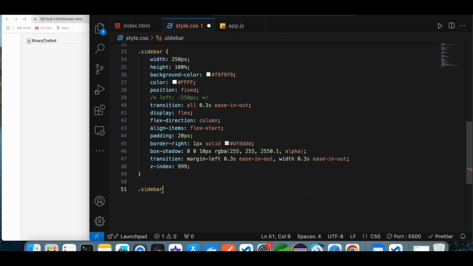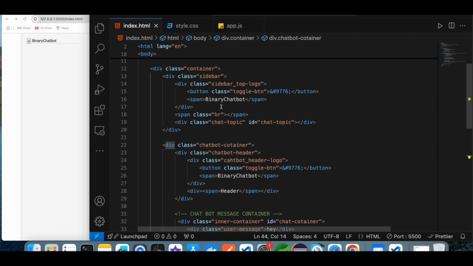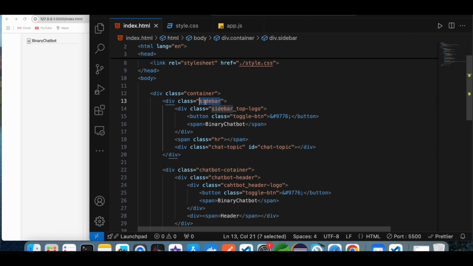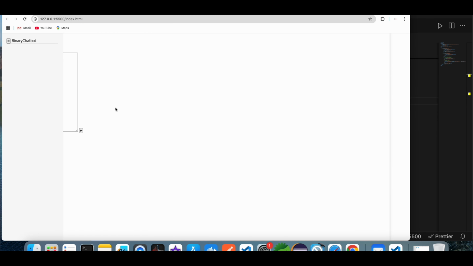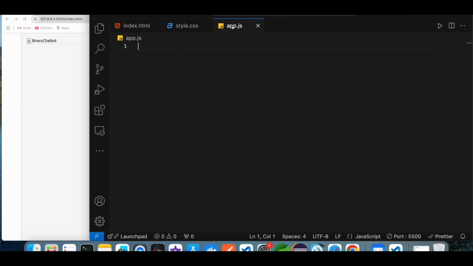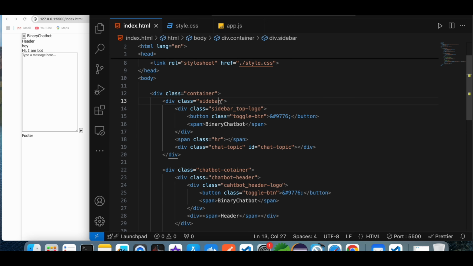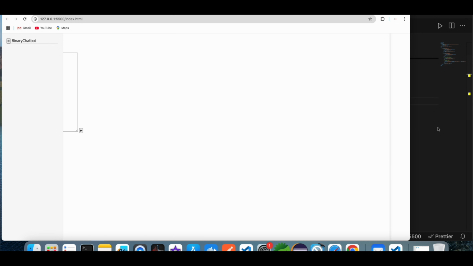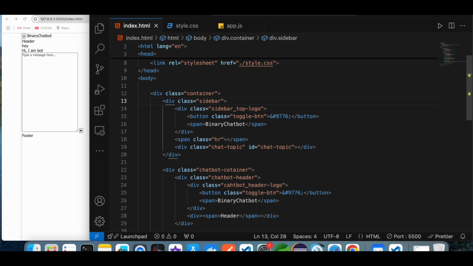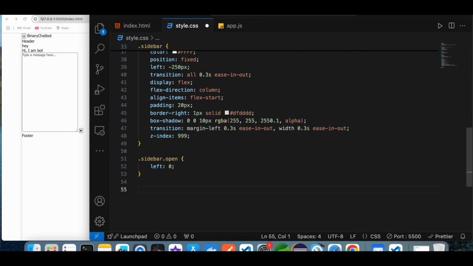I make a class for open. When this class is applied on this sidebar, then left will be 0. If you write it after this sidebar, now you can check, this sidebar is aligned to the left. For the time being, now I will remove this, because this one is handled from the JS.